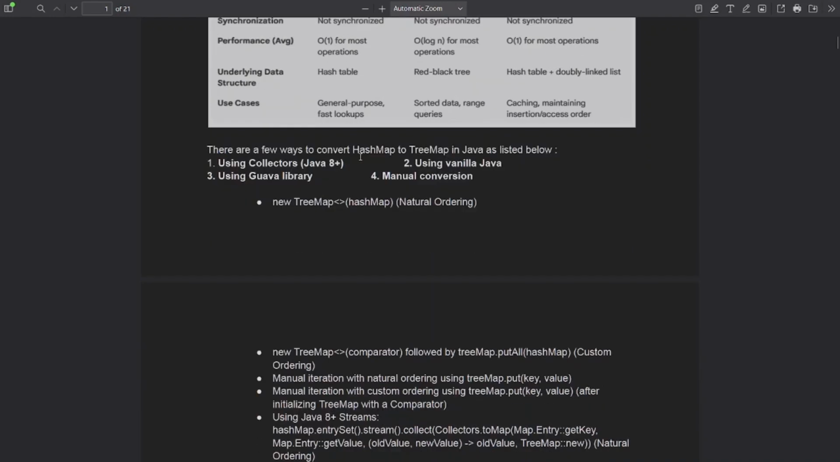Next, if you have to convert a HashMap to a TreeMap, what are the approaches that you can follow? Basically four approaches. You must remember: Collectors, vanilla, Guava, and manual conversion. Okay, and this is a very important statement over here: we can create a TreeMap object, and inside the constructor we can pass the HashMap, and this will convert the HashMap into a TreeMap in a very simple approach.